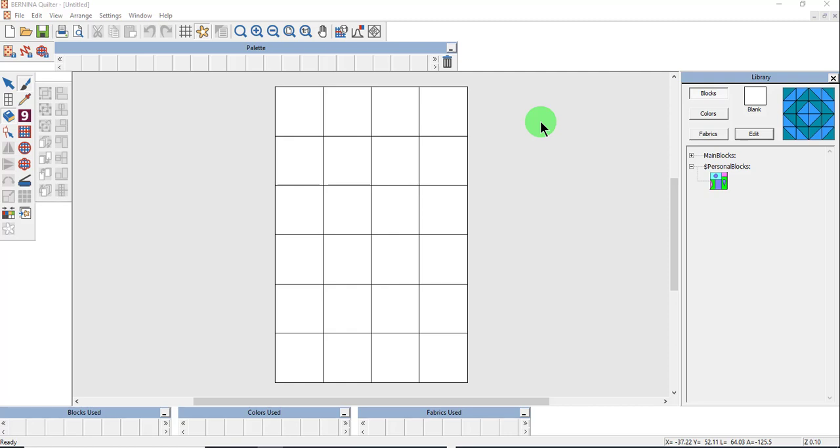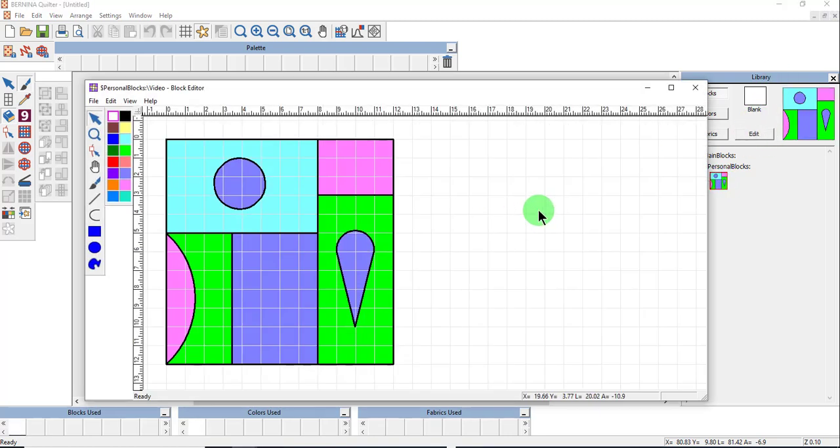You may wish to edit a quilt block that you have created in the Quilter program, or you may wish to edit one that is built into the software. There are two ways to edit a block. If you are editing a block that you have created, you can select the block in the library and click on Edit. This will open the block editor.